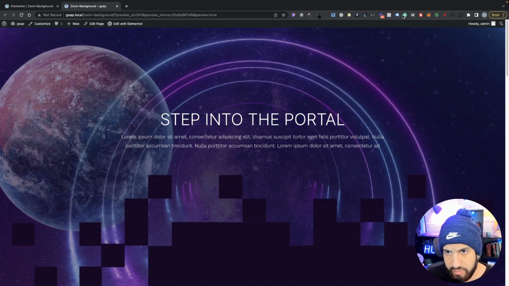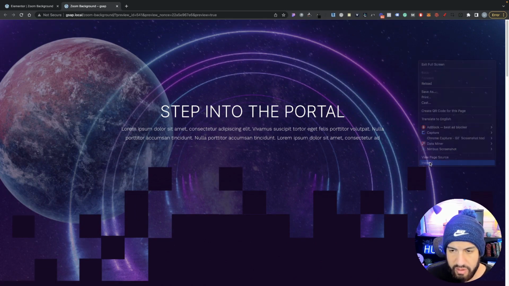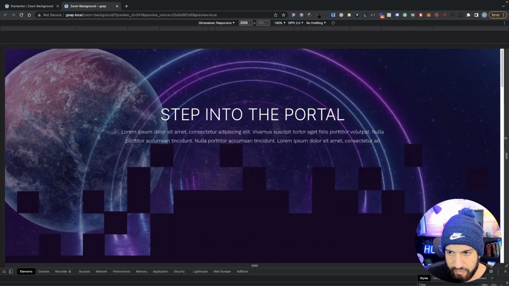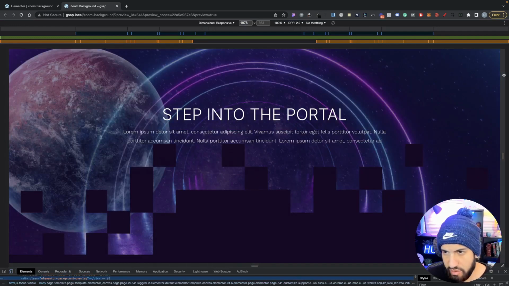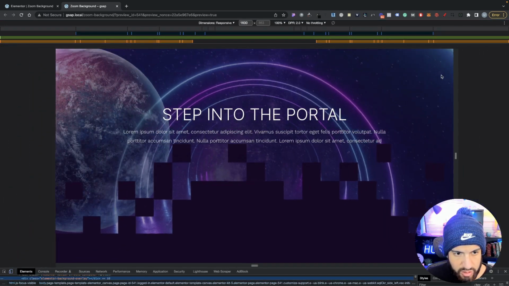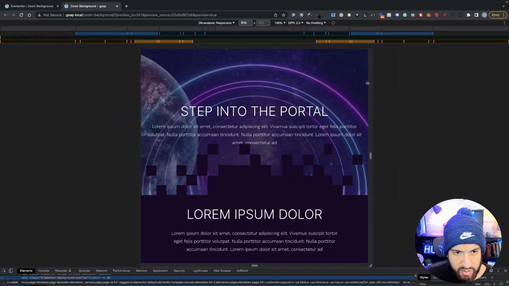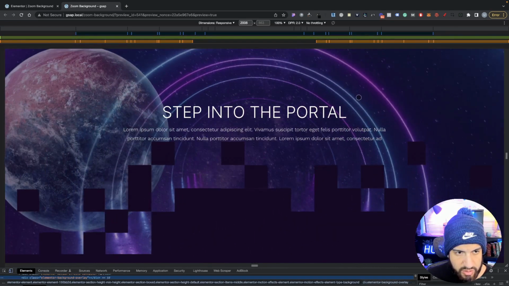I'm gonna remove this bar here that we have. And now let's go into inspect. And let's make sure we don't have any of that selected. And let's start to shrink this and see if it's a little bit transparent. There we go. So it does work properly.